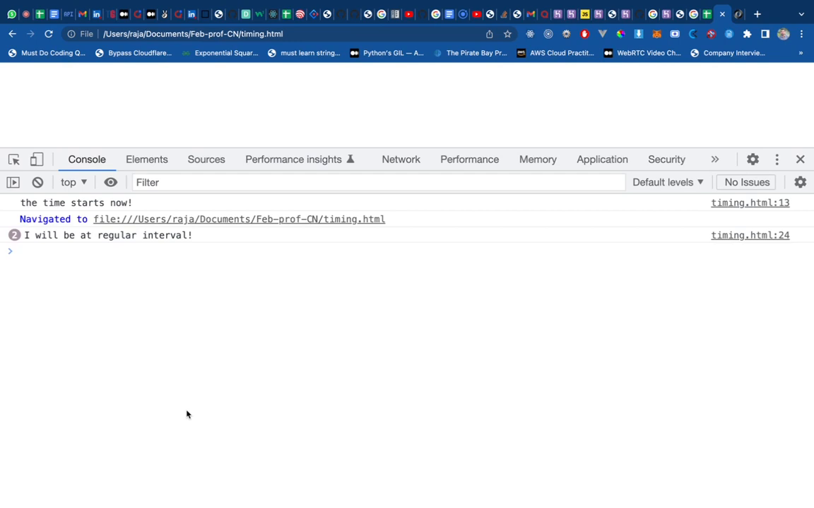I'll be running at regular intervals. Again, third time, fourth time, fifth time. So the fifth time, but this is not stopping. This one is stopped. Set timeout is stopped because set timeout is supposed to run only once, whereas set interval is supposed to run continuously, yes, with the provided interval.